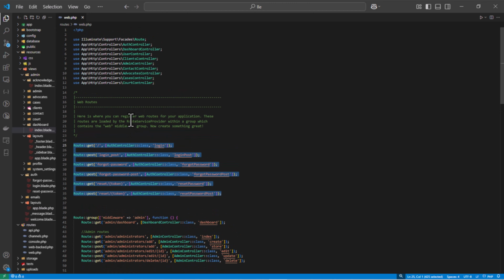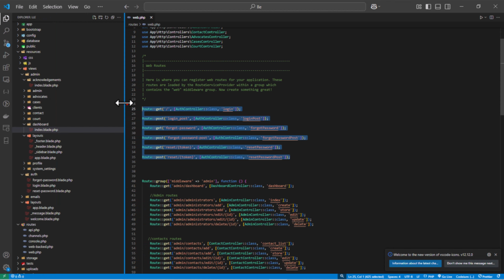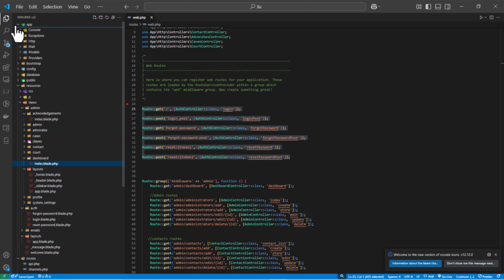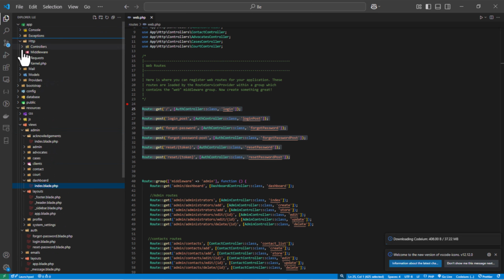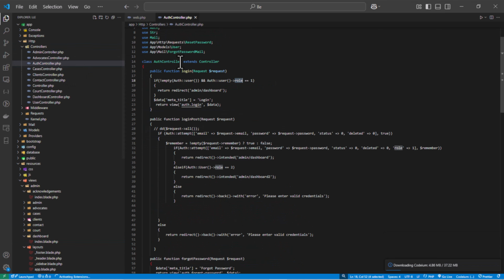So how does the controller look like? Let me expand that a bit. When you come to app, http, controllers, you get these controller files which I've made. We have admin controller.php, advocates controller.php. We have authentication or auth controller. This is how that controller looks like.